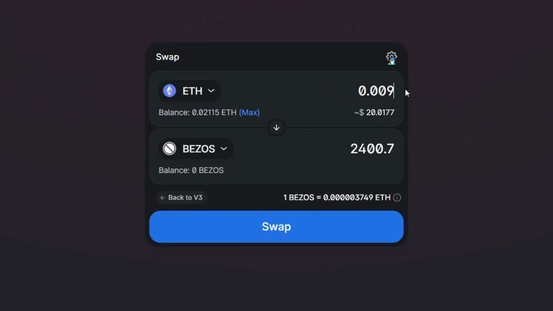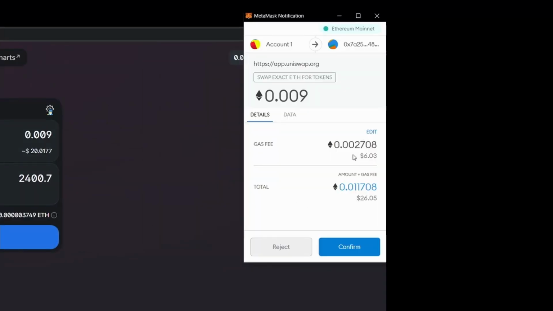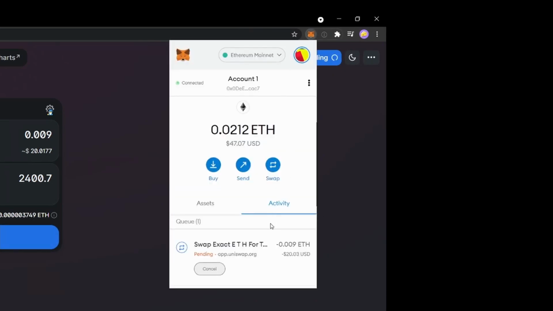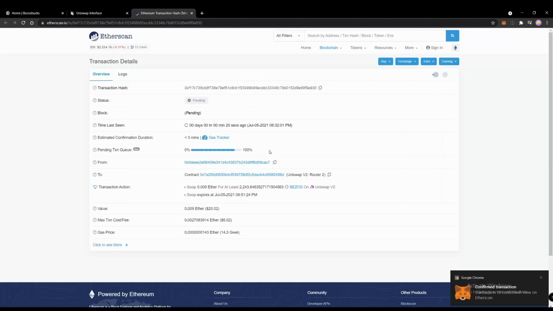Go ahead and choose the amount of Ethereum you want to swap. I don't use max, I just use something that's a little bit less, and then make sure you're on Bezos and hit swap. Go ahead and confirm this transaction. That's going to show you the gas fee and how much you're swapping over. Wait for that to finish pending. Once that transaction is finished pending, then you'll have your Bezos.